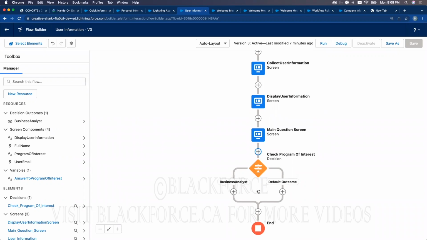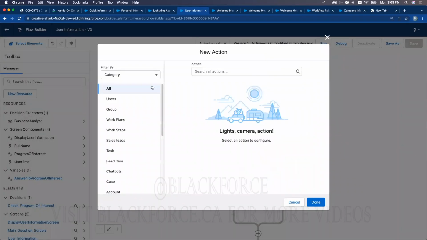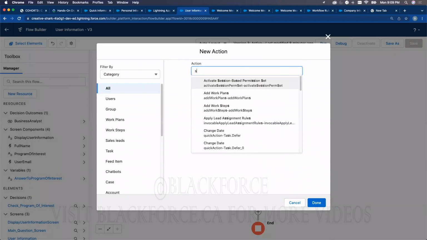So now I said if it's business analyst, I want to send a business analyst welcome pack. If it is not business analyst, some business use cases can check another thing. But obviously, I don't want to complicate the whole process. I want to just keep it simple, BA or not. If it's not BA, what should I do? I want to send an email. Remember, action. Action is to send an email. I'll look for email, send email.